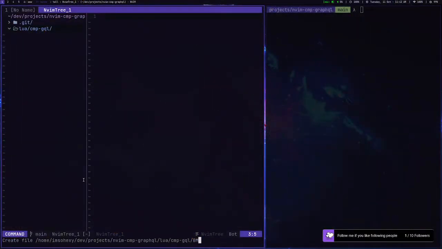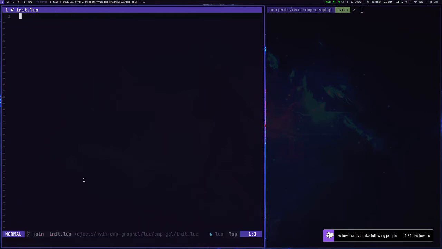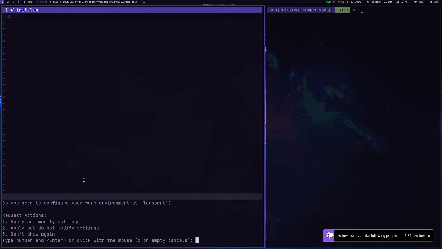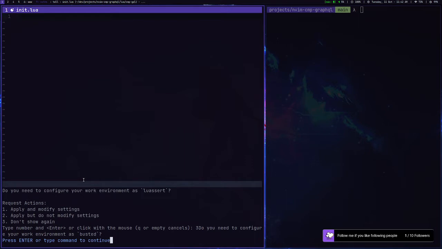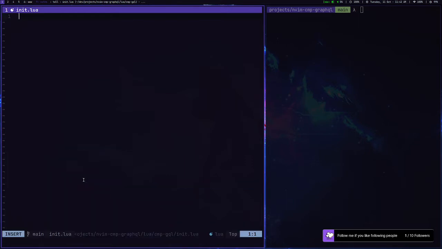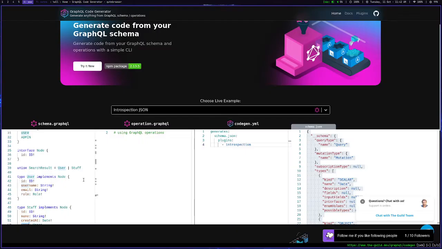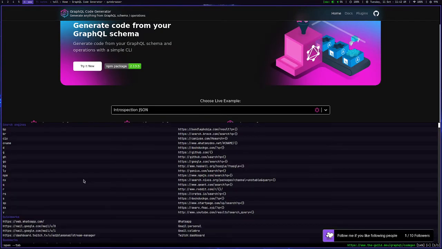Okay, back again. Where was I? I am making the plugin. Finally at the Lua bit. Don't show me this again. Okay. Yeah, local. We want a source. And actually I should just copy this over from a different plugin. CMP.